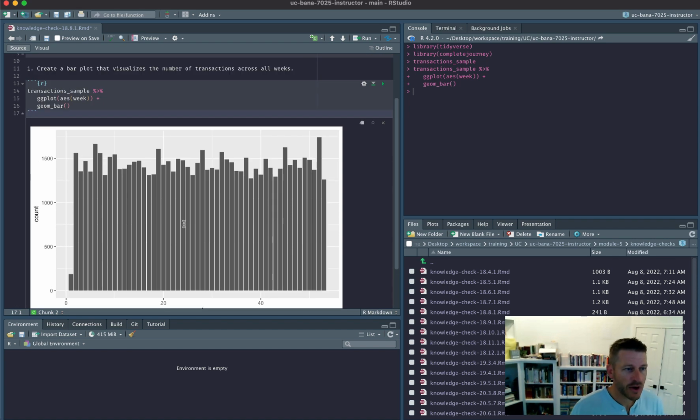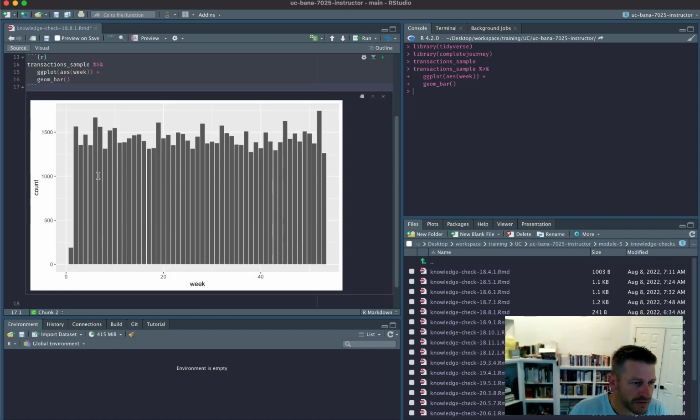And so now we get this output, and we see for our weeks, we have a fairly steady number between roughly 1,200 and 1,500 transactions. We have a little bit of maybe a cyclical nature going on in here. That could be at the beginning of a month, end of a month, or so on.